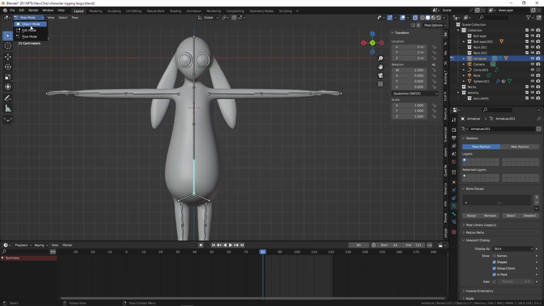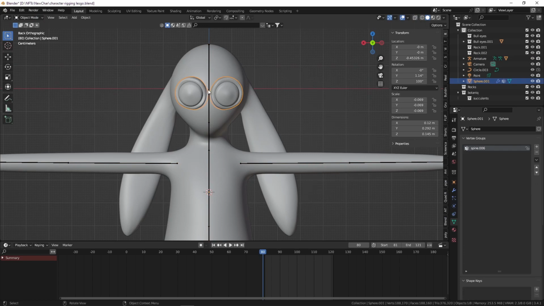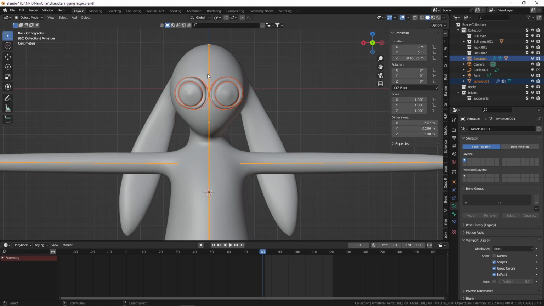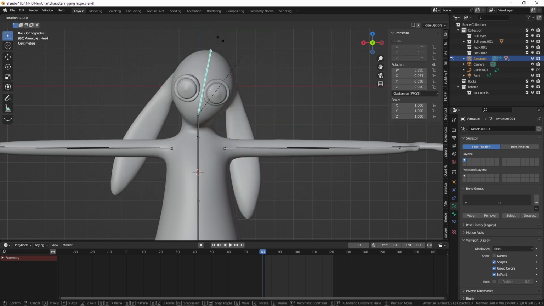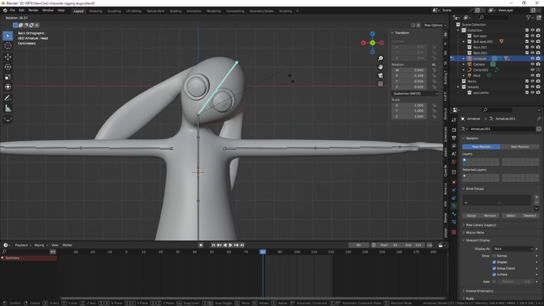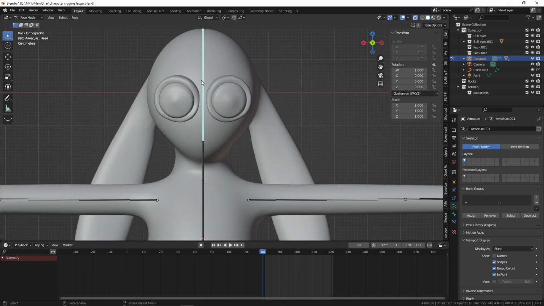Beautiful. Now of course our eyes aren't moving, but we can just parent them the same way, right? Select them all, hold shift, last select your armature, Ctrl P, with automatic weights. So they will just be parented to probably only this top bone now. Let's see. Very rotated. Yeah, it's looking perfect. Not completely perfect, but it is okay, right? Usually you would only parent this to the head bone.